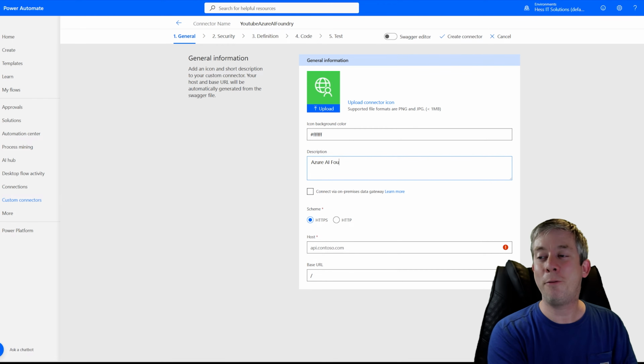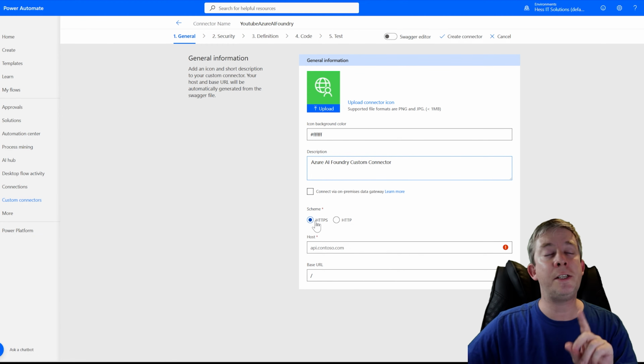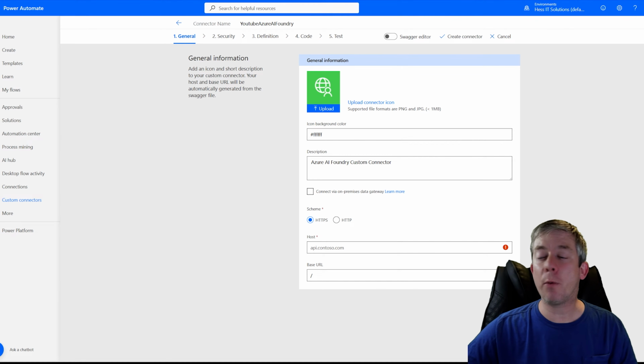Ooh, if I can spell, Foundry Custom Connector. It is HTTPS. Now the next part, this is where we're going to grab from our documentation.